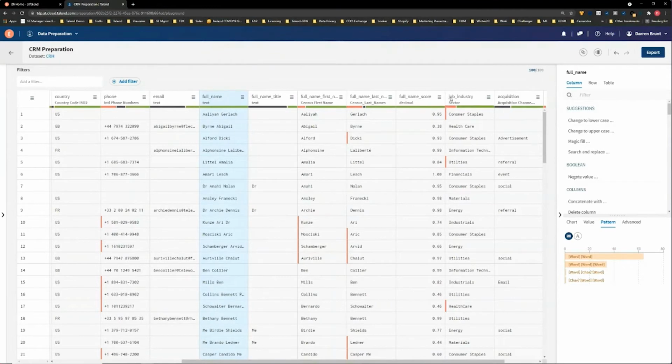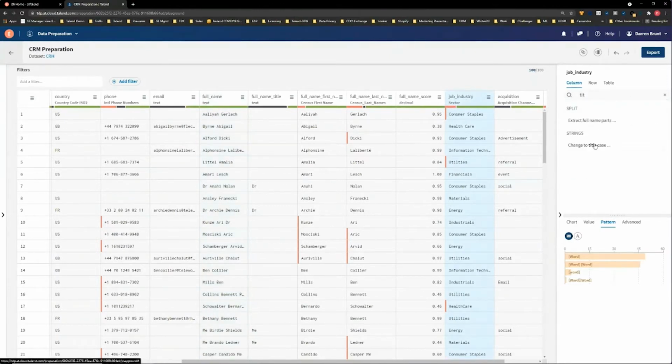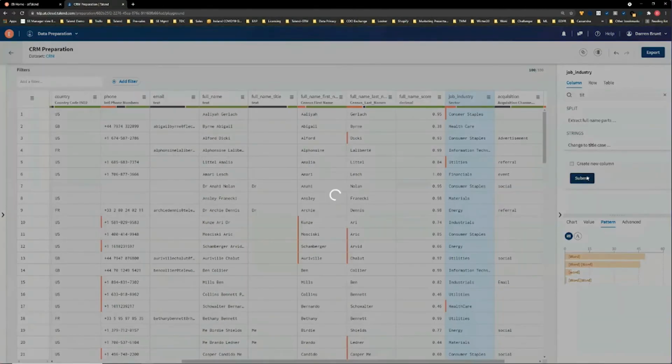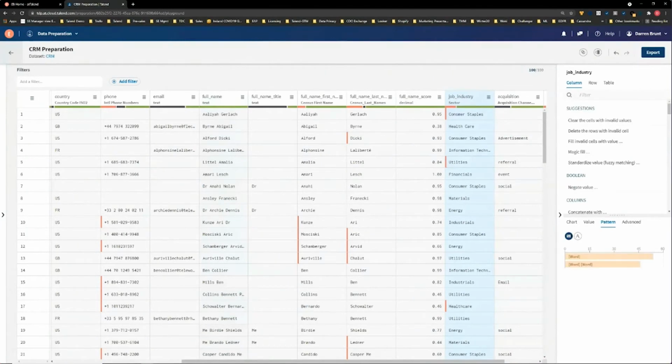Okay, next up, let's take a look at some of the challenges here with things like job industry. So first things again here, perhaps want to just make sure that all of these industries are changed to title case to make sure that we're dealing with everything with the right capitalizations. Okay, and what we want to do here is there's still some anomalies in this data. We can see here that 22% of this data, which we believe to be some sort of sector.